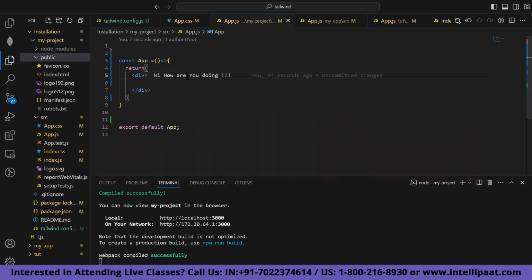Okay, now let us see how it's rendering, and let us see what's in our web browser. So guys, as you can see all over here, it's written, "Hi, how are you doing?" So the same way as you write, the web browser is rendering automatically at the same point of time. So it's a very good way of developing a UI.